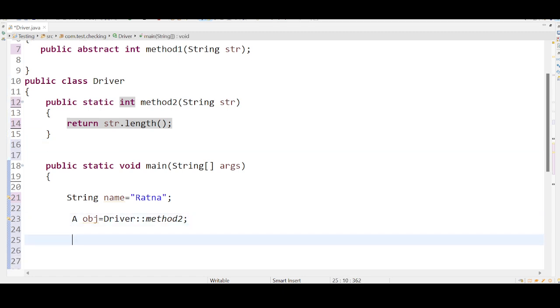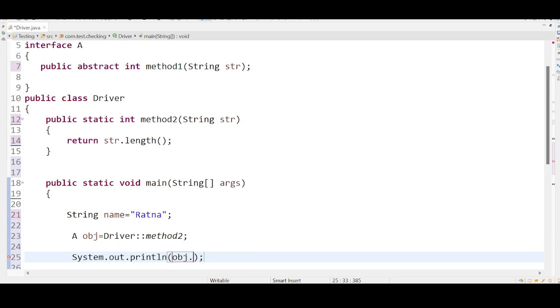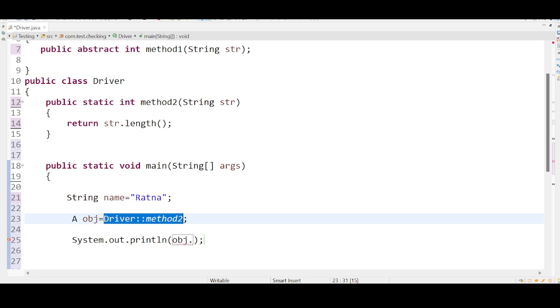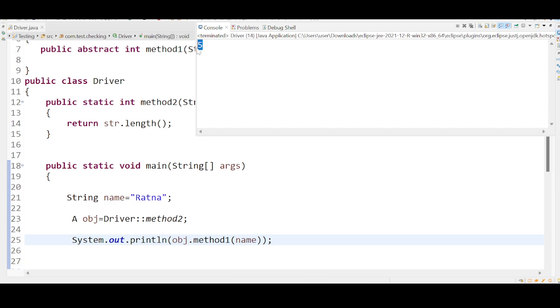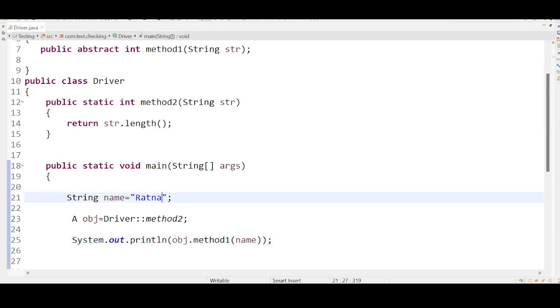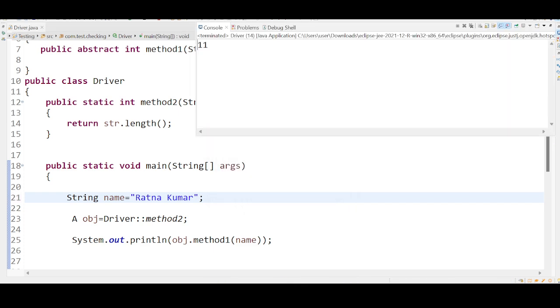This method will be referred to invoke our logic. What is our logic that we are going to give now? System.out.println obj dot m1, which again refers to the static method inside the class Driver. Why static method? Because you are using static method references. So you will call method m1 in method 1, which will accept the name. If you run this code, you get what you require: the length of Ratna is 5. If you type Ratna Kumar, which is a very big name, you will get its length.